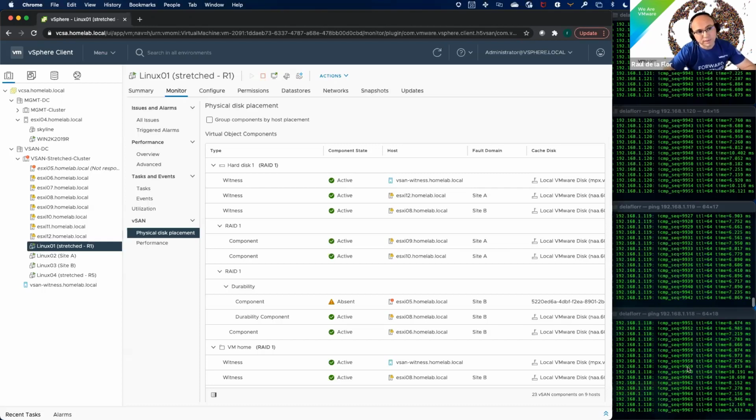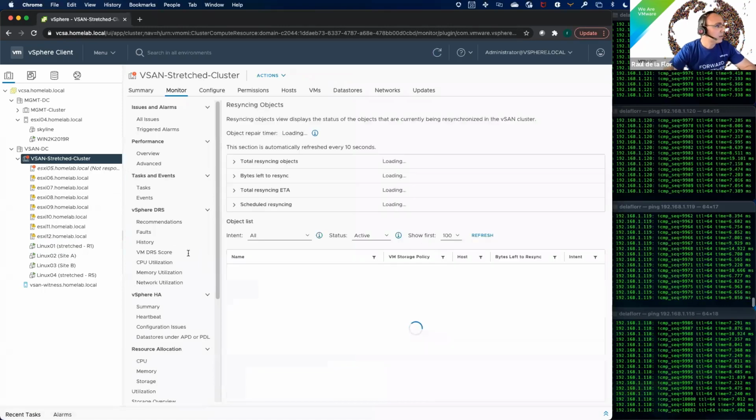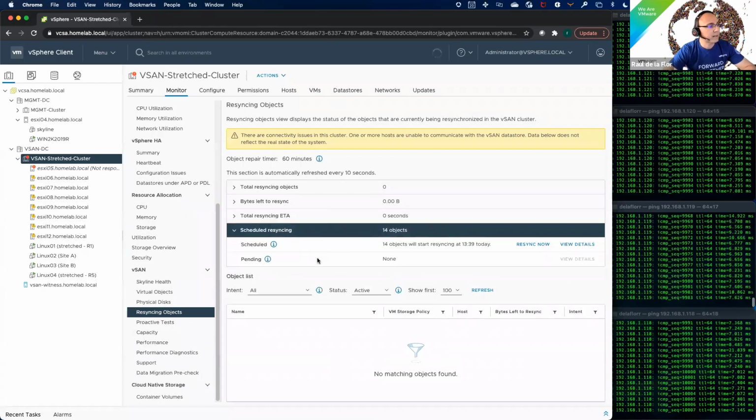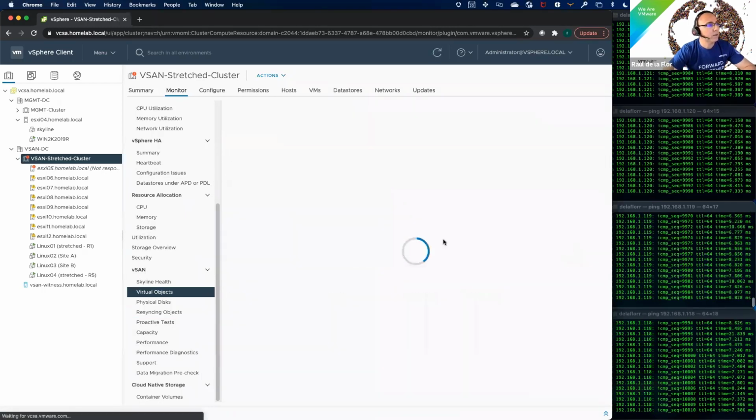Anyway, there is no impact on the VMs because we have, in this case, double protection. So it is still reachable on site B. But also if something else happens on those hosts, I have all my copies on site A active, so the VM will still work. Okay, I said I would check for the stress cluster. Resyncing objects. So all these objects are marked for resync.